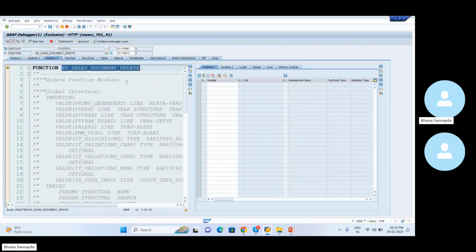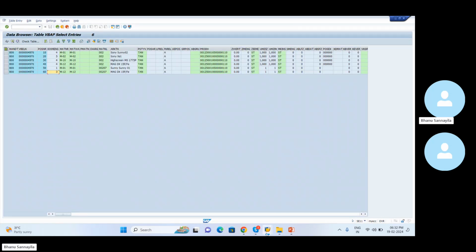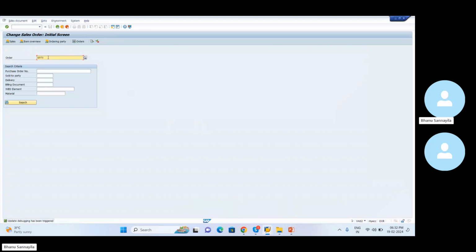I just want to stop this update debugger. So I just want to stop the process here. So what I'll do, see here, in the menu, Debugger, Exit the application, close the application. Meaning now I'm not allowing this particular function module to be executed. So I'm just stopping the process. Let me click on this. Do you really want to exit the application? Yes, please. Now, where is my transaction code? Here it is, my transaction code.